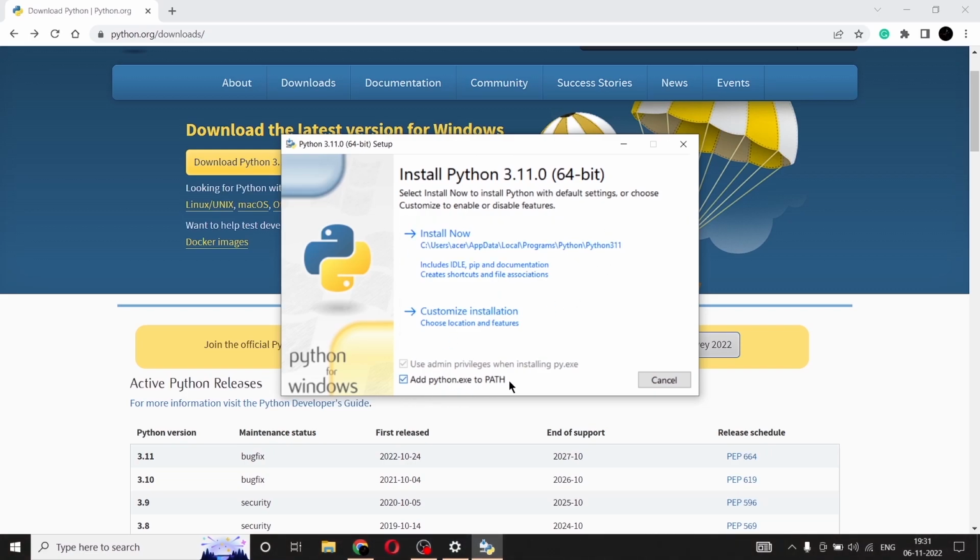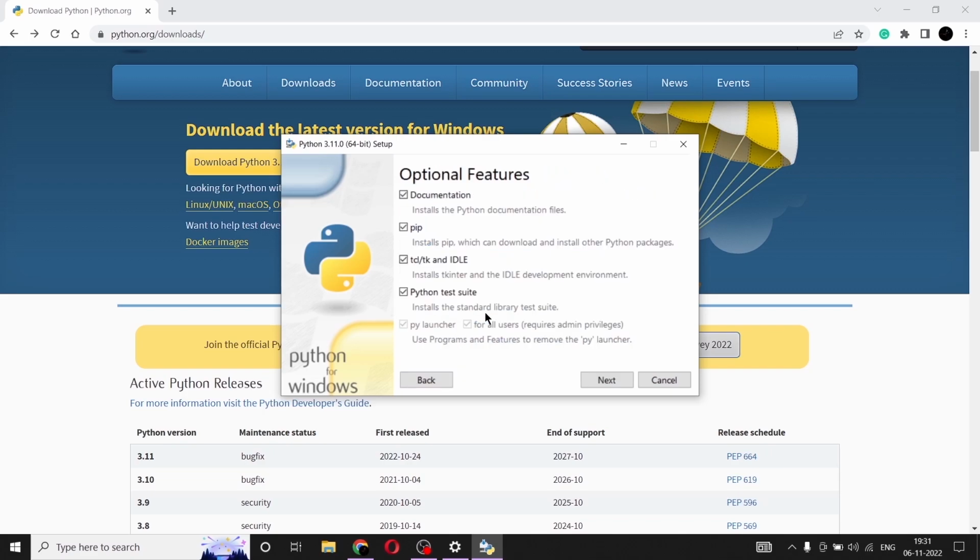So I'm adding my Python to path, and I'm going for customize installation. So after I click on customize installation, I have a lot of options here. Now documentation, yes, I might need documentation, and I will let it be there like that.